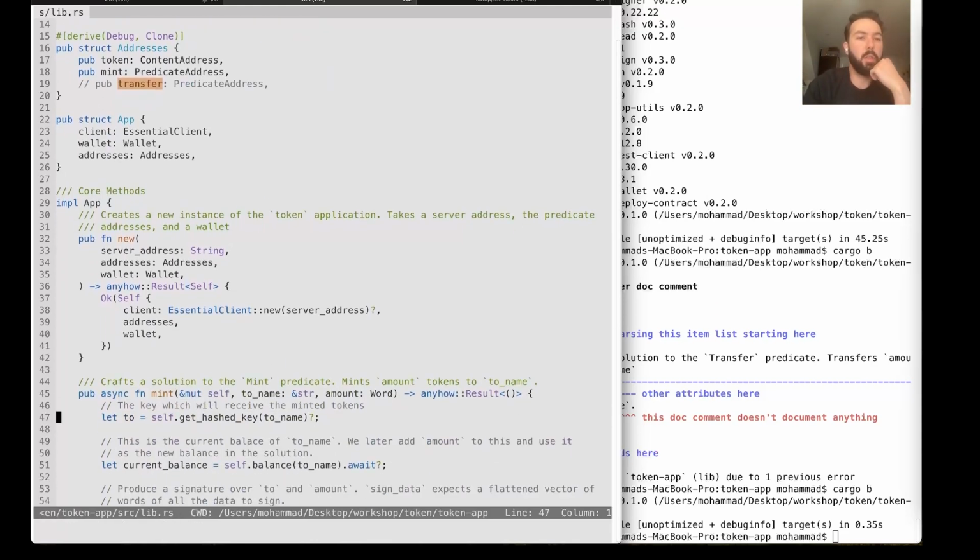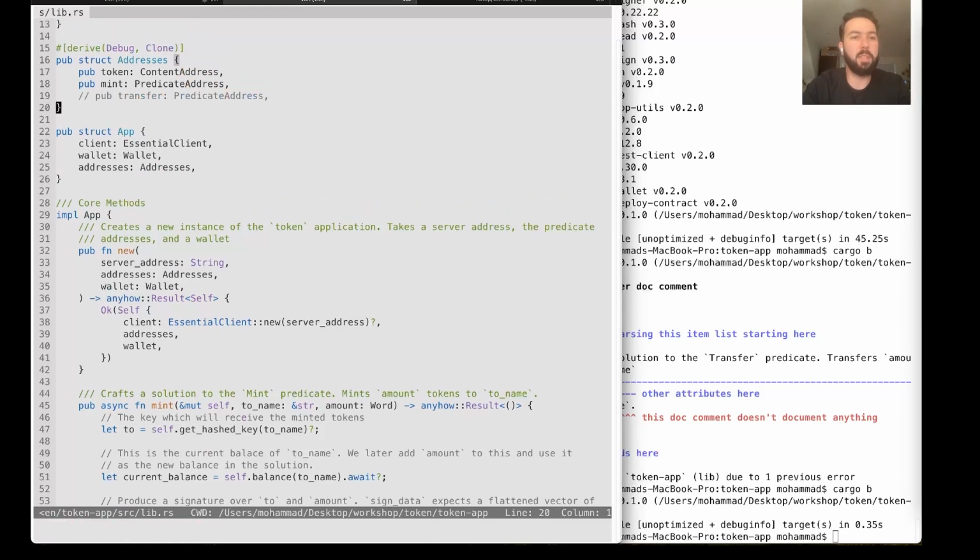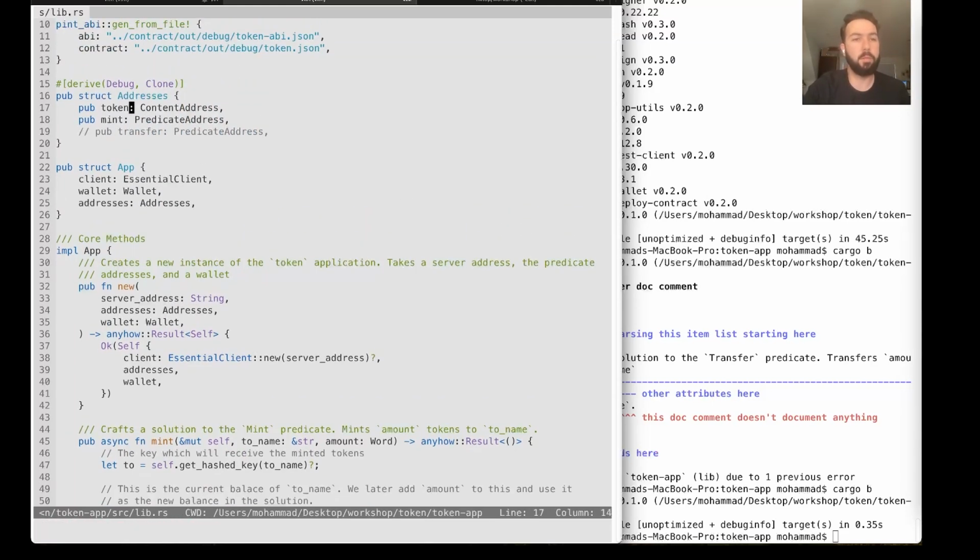So I'm going to start with a struct called app, which is just my application that I'm going to be able to create instances of in the tests. And this app takes in a client, a wallet, and a bunch of addresses. These addresses are basically the addresses of the token contract, the contract itself, then the addresses of all the predicates in the token. As I said before, these are basically the content hashes of the corresponding code.